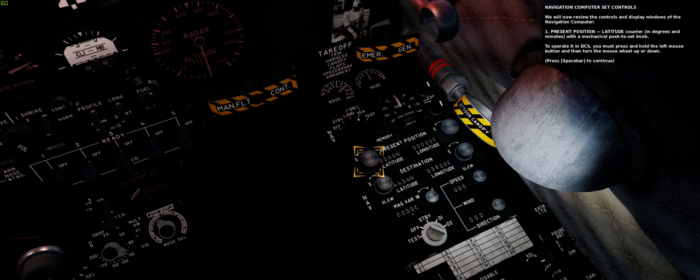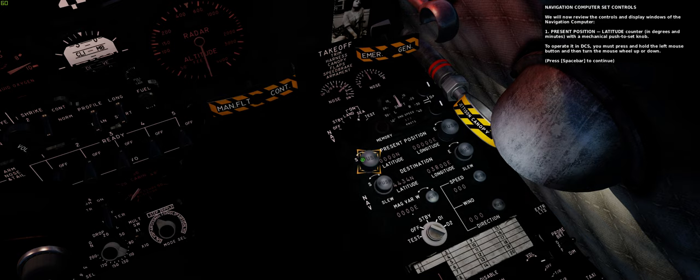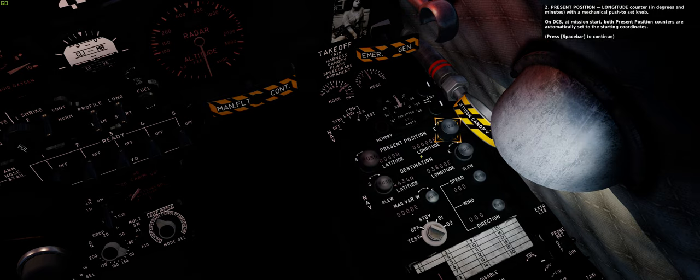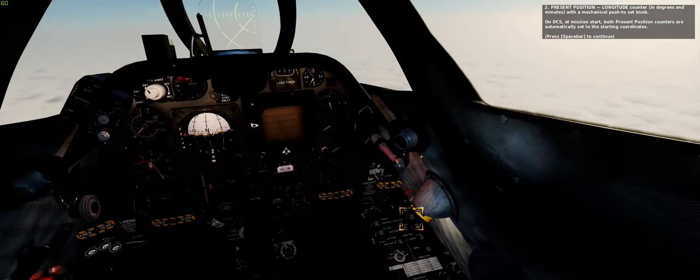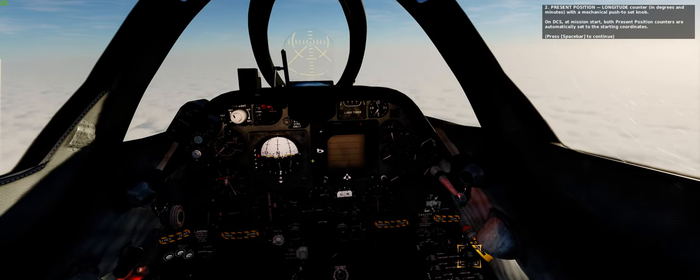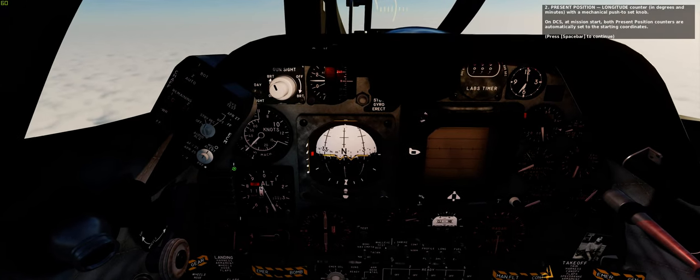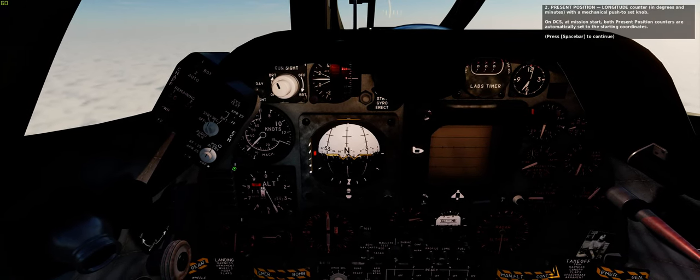We will now review the controls and display windows of the navigation computer. 1. Present position latitude counter, in degrees and minutes, with a mechanical push-to-set knob. To operate it in DCS, you must press and hold the left mouse button and then turn the mouse wheel up or down. 2. Present position longitude counter, in degrees and minutes, with a mechanical push-to-set knob. On DCS, at mission start, both present position counters are automatically set to the starting coordinates.